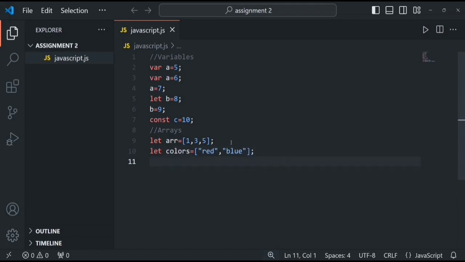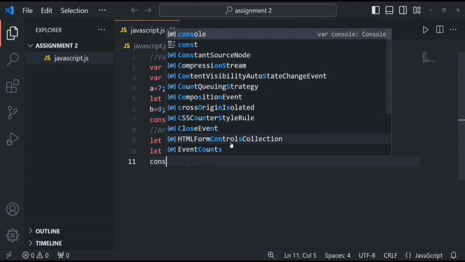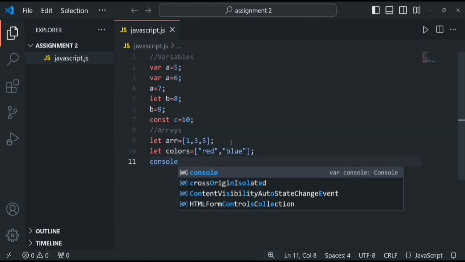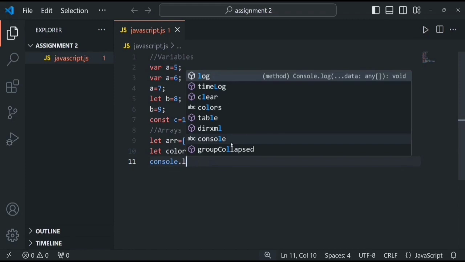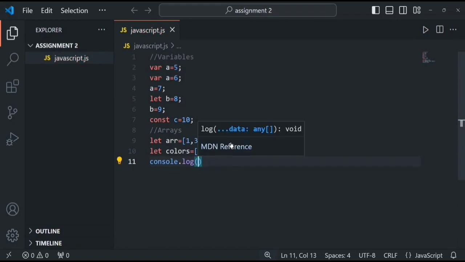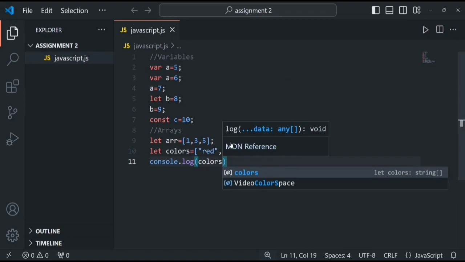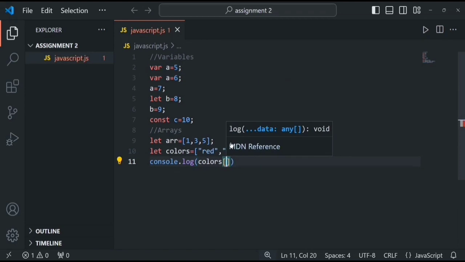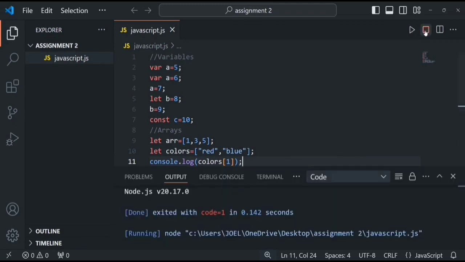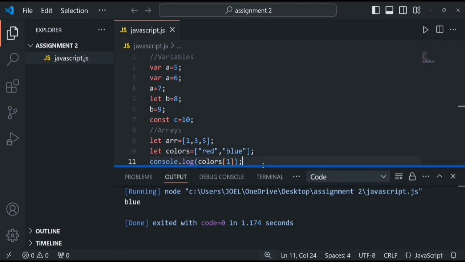We access the elements in the array by using their index. For example, suppose if we want to access blue color, we give the index 1 since the index starts from 0. So we got the color blue here.